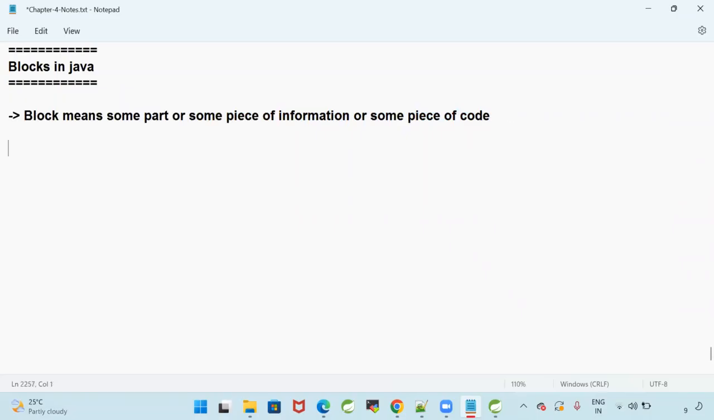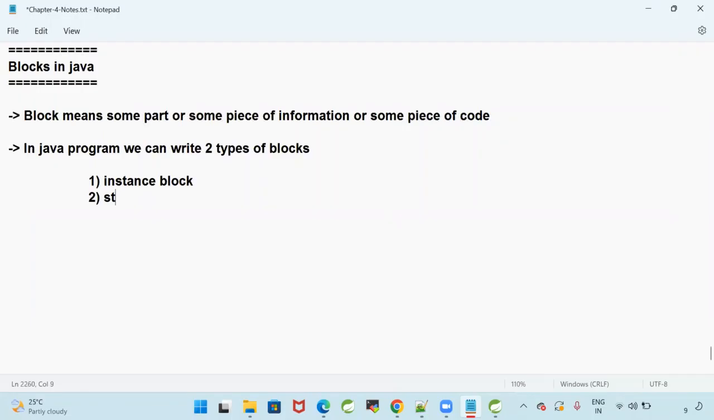In a Java program, we can write two types of blocks. Blog is different, block is different. It is a block, so block means some piece of code. In a Java program, we can write two types of blocks. One is called an instance block. The second one is a static block.